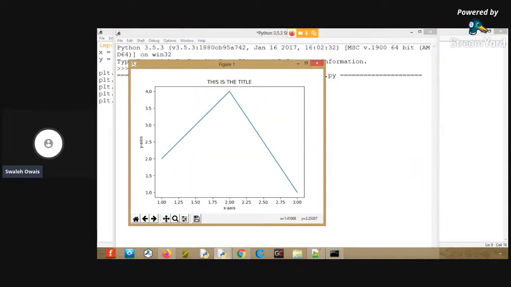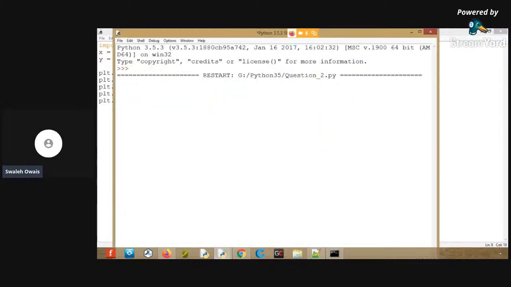As you can see, we've made the similar graph. But this time we've said this is the title or the graph name. Awesome. Okay, I'll give you guys a minute to catch up, and then we'll move on to another question. Cool.